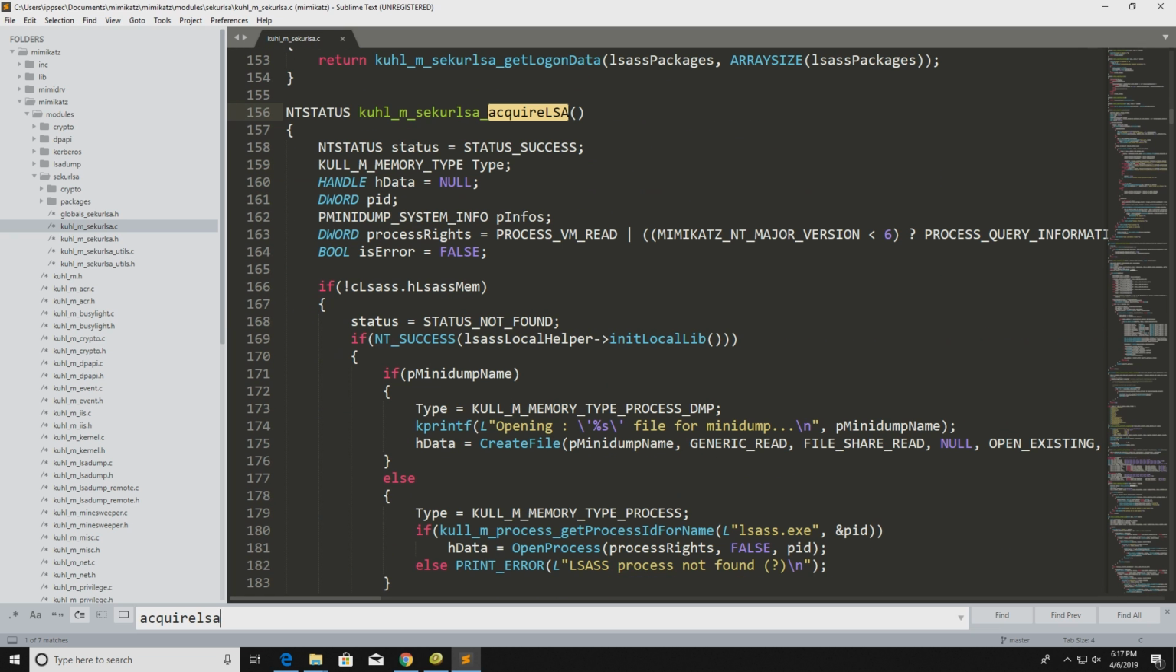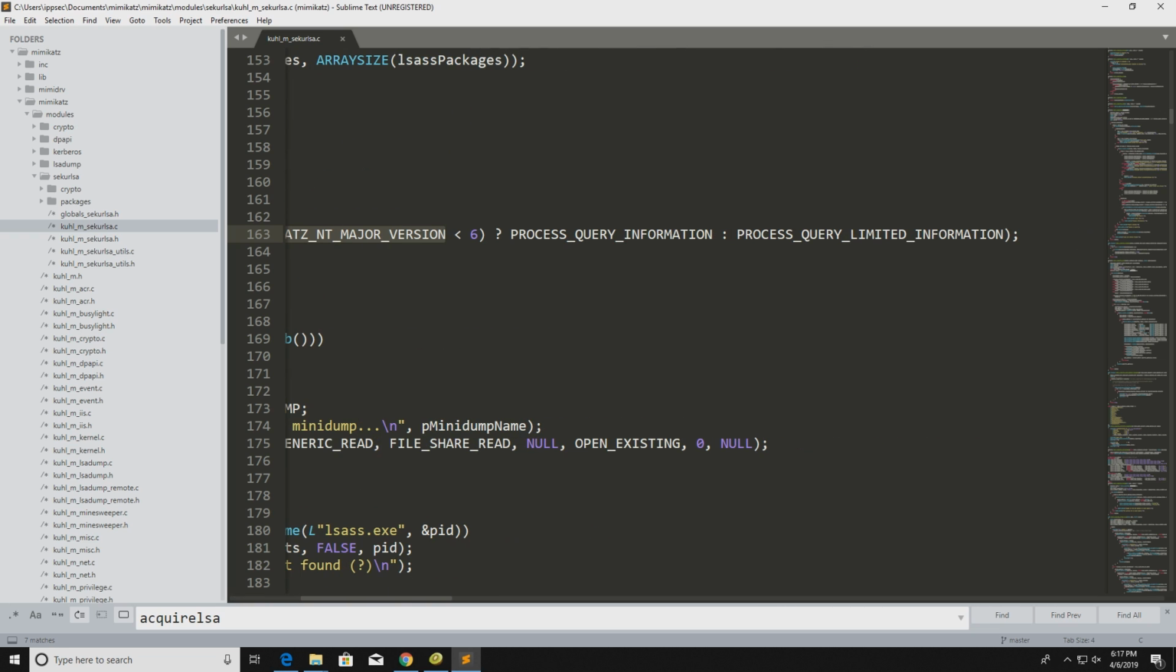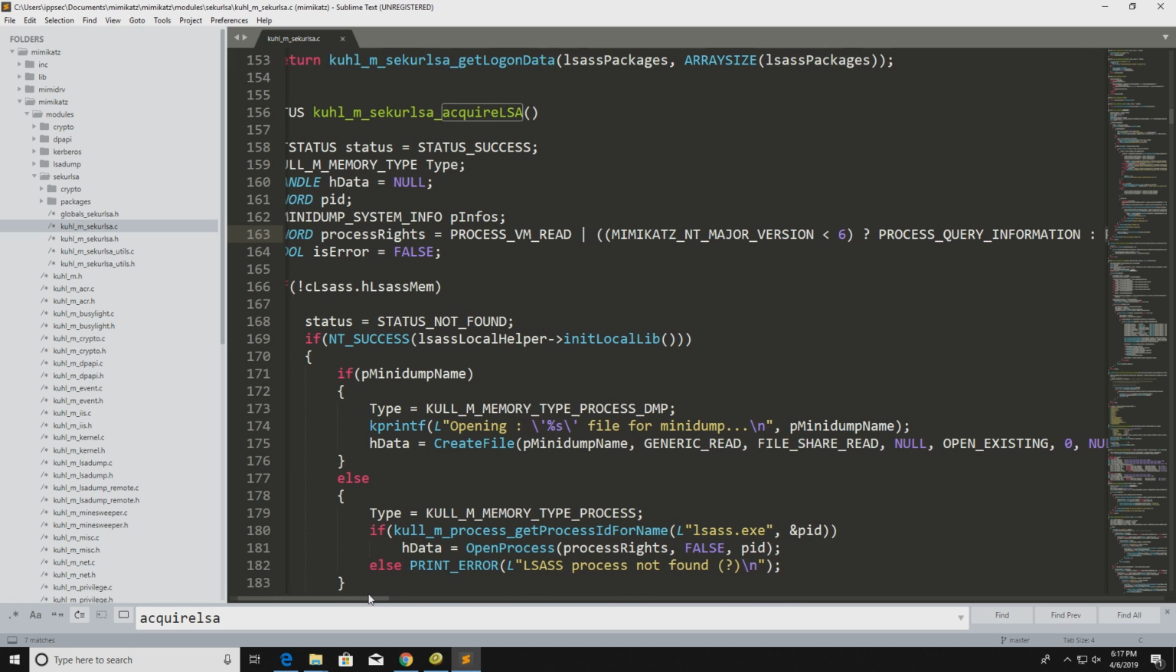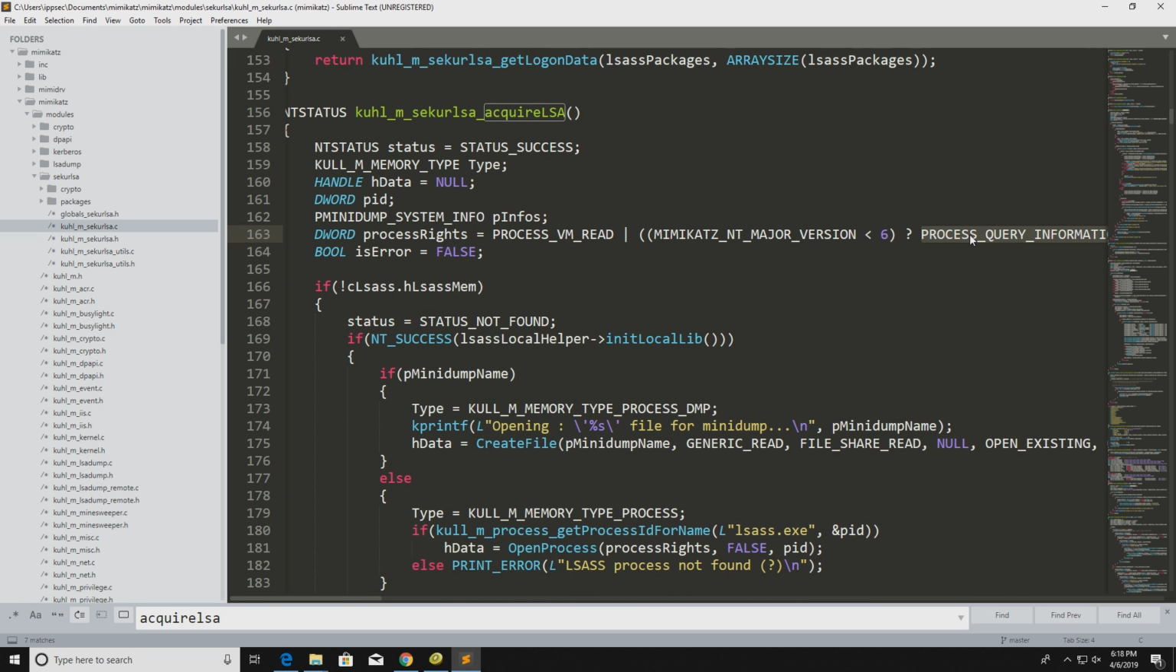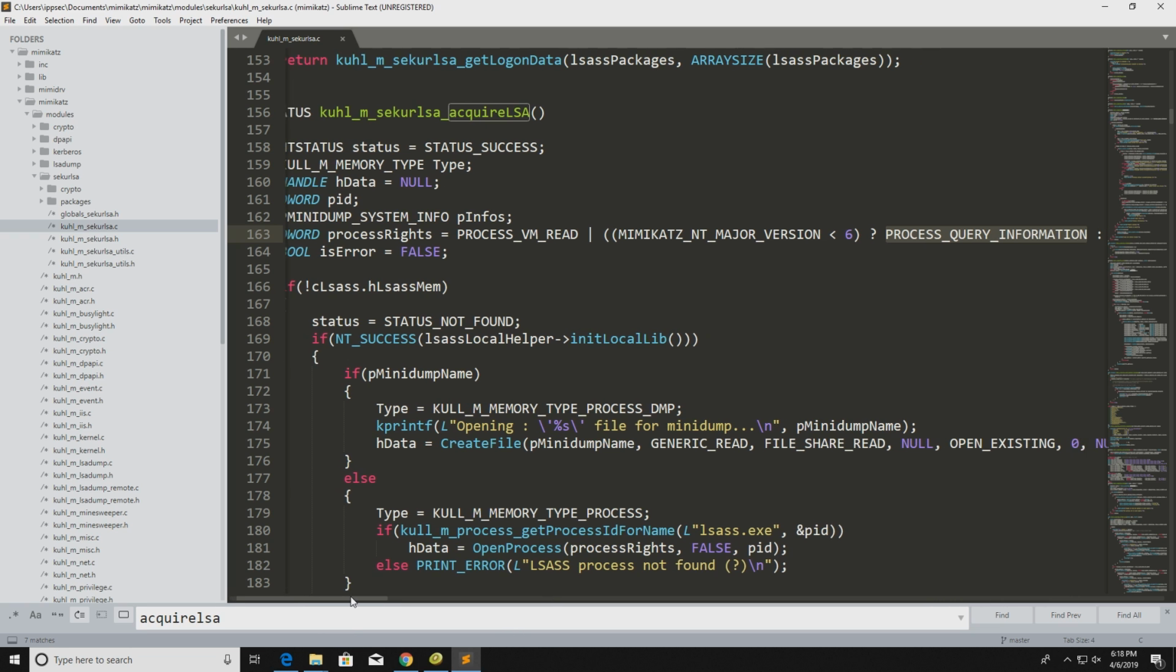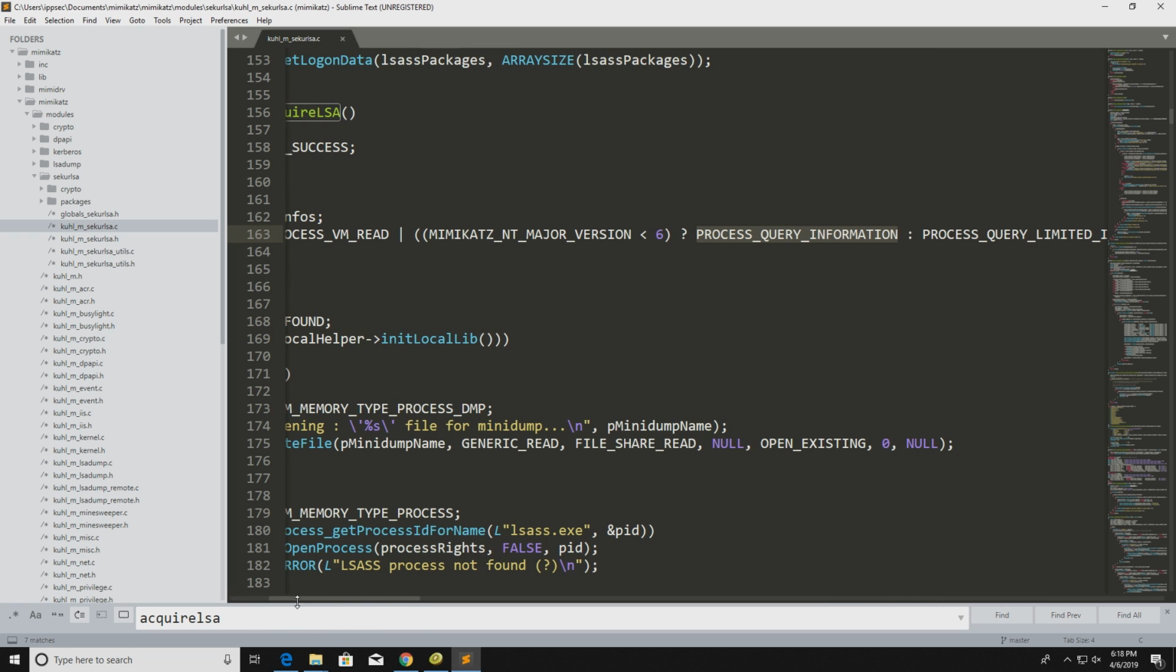And the first thing we're doing is assigning the process rights and giving ourselves PROCESS_VM_READ. And if the Mimikatz major version is less than 6, we're doing PROCESS_QUERY_INFORMATION. Otherwise, we're doing PROCESS_QUERY_LIMITED_INFORMATION. So my guess is maybe this is for something old, and PROCESS_QUERY_LIMITED_INFORMATION is a new call in like Windows 7 or 10. Or maybe even XP added it. But I'm guessing that's a relatively new call, and we're seeing backwards compatibility right here.